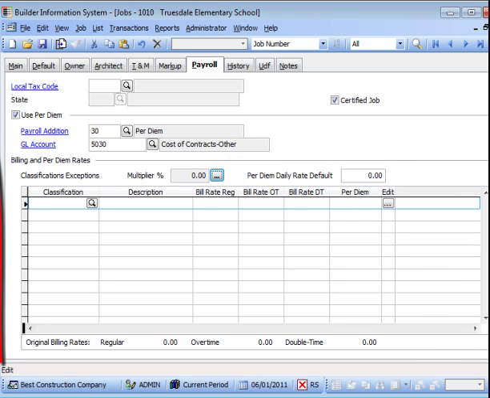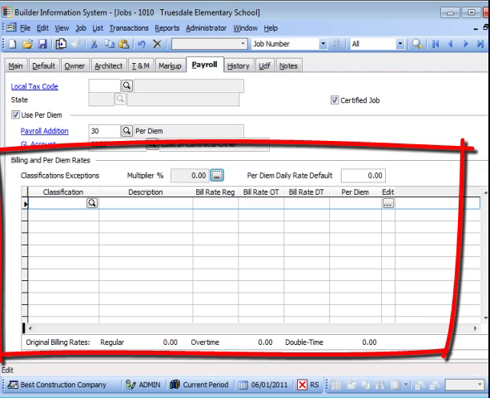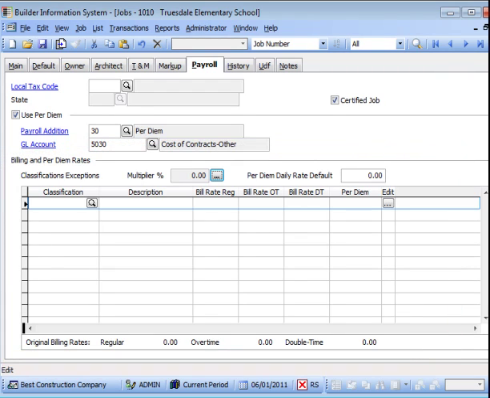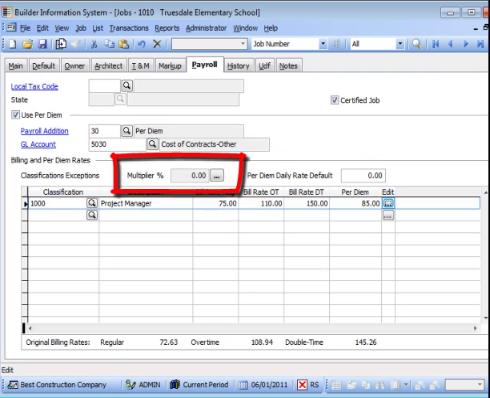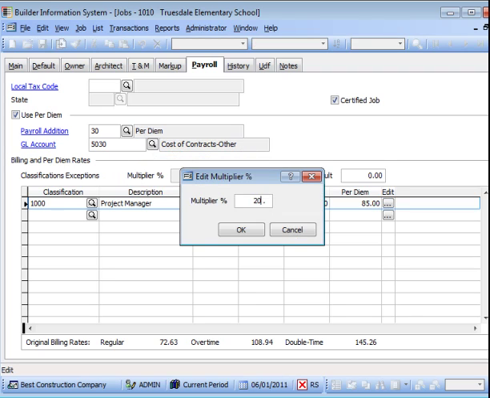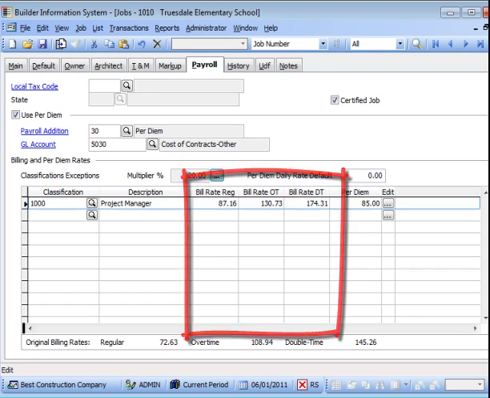The lower section provides the option to have classification exceptions tailored individually to the job. This area allows you to select or enter one or more labor rate classifications and then modify their billing rates and per diem rate, or use the multiplier percent at the top to apply a percentage increase to the listed classifications billing rates across the board.